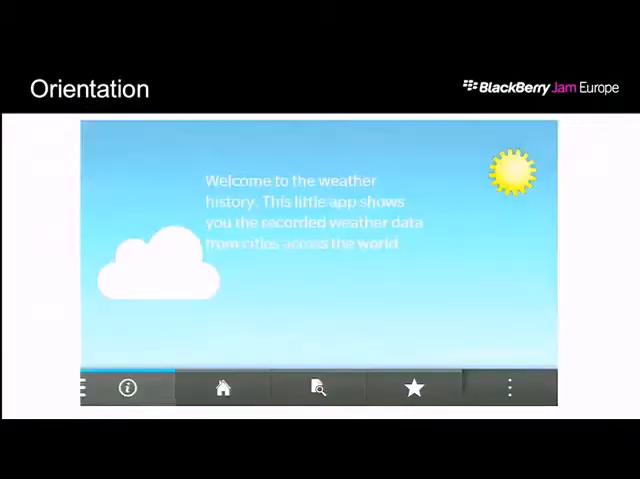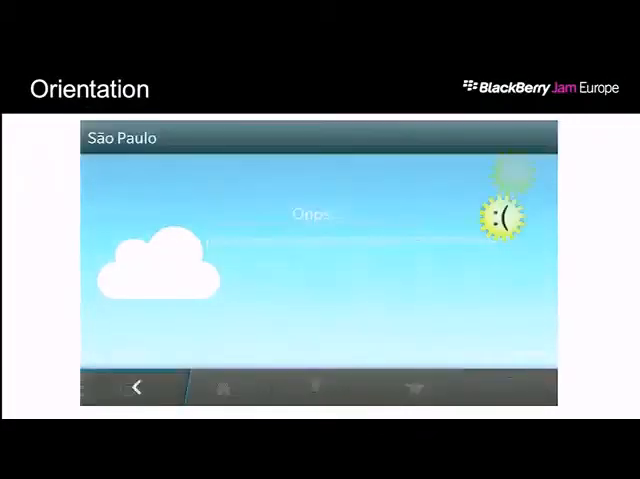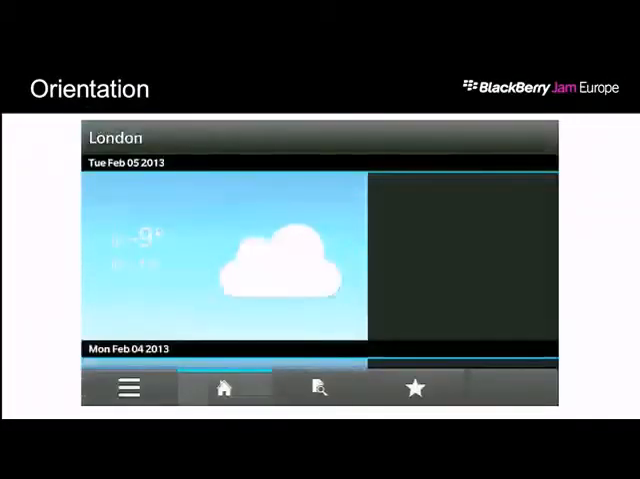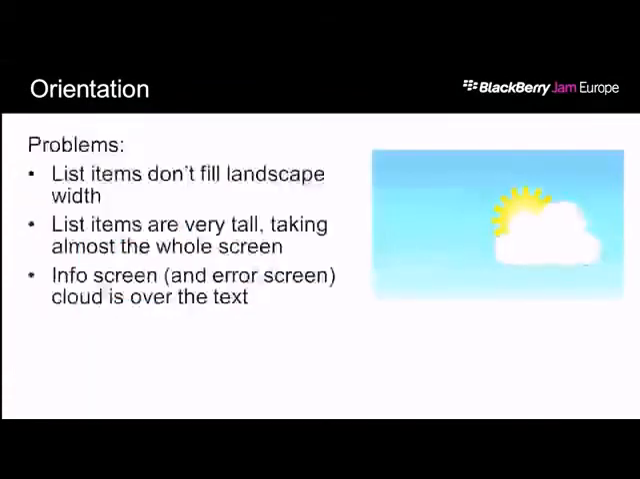So, problem screen, please. I put the screen caps there just in case the HDMI didn't work. Okay, so the orientation problems that we see here: obviously the list items don't fill the landscape width completely. The list items, I didn't mention this, but they're very tall.